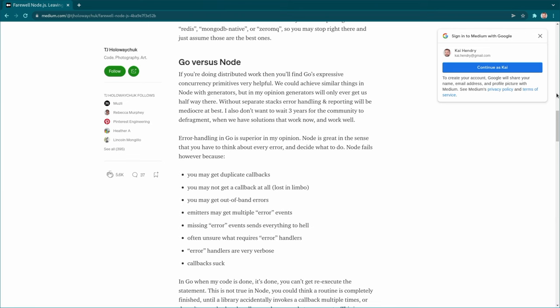So I'm not the first to complain about JavaScript error handling. TJ Holloway Chuck famously wrote this farewell to Node.js citing error handling in JavaScript. And I agree with him, and I'm working on a Node.js project now, and I find it weird how people get by, honestly. Let me try and demonstrate.